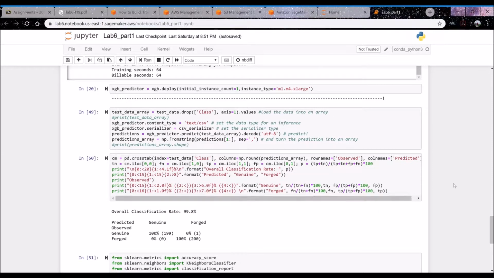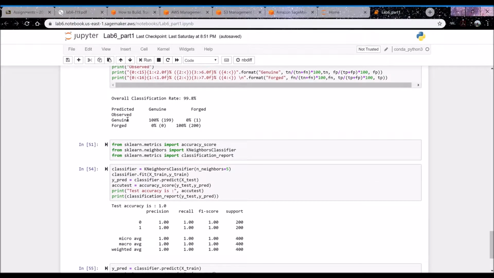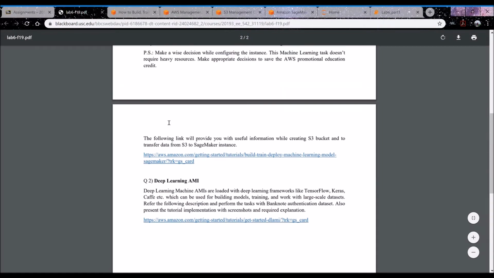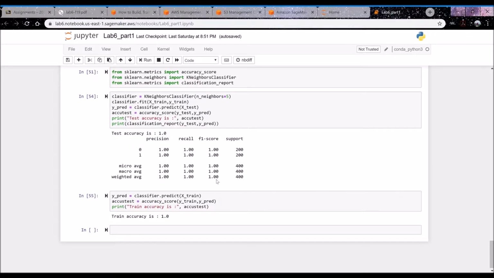And after that we created a confusion matrix to see how much of our predictions were correct, and we achieved overall classification rate as 99.8%. And further we had been asked right over here to determine the training accuracy, test accuracy, and test F1 score. So the test accuracy was 1, and we can see the F1 score was 1 as well. And the training accuracy was 1 as well.